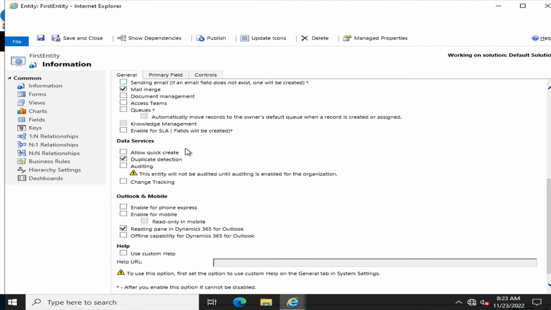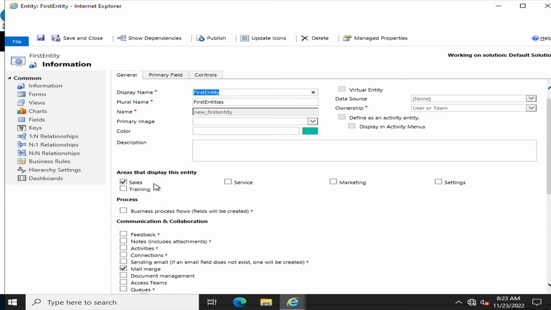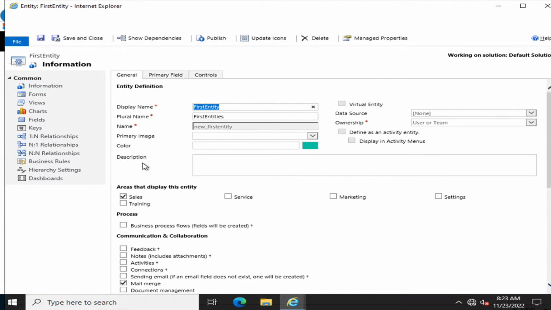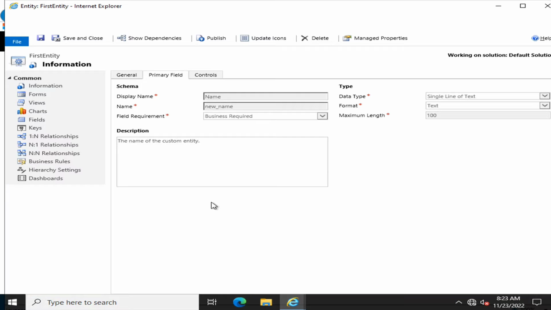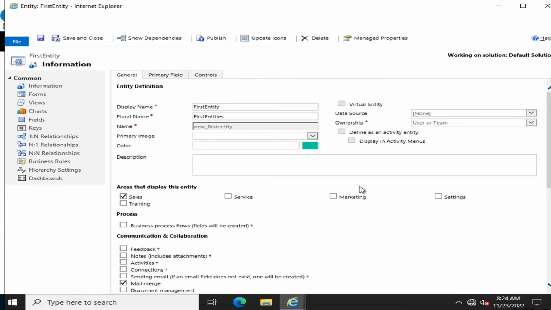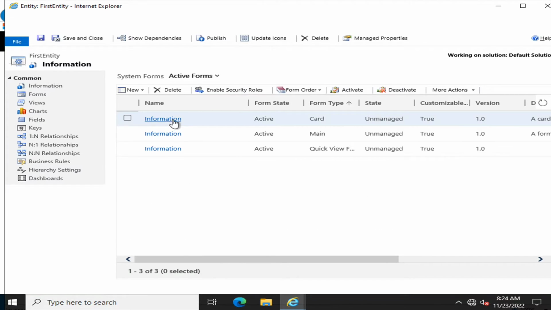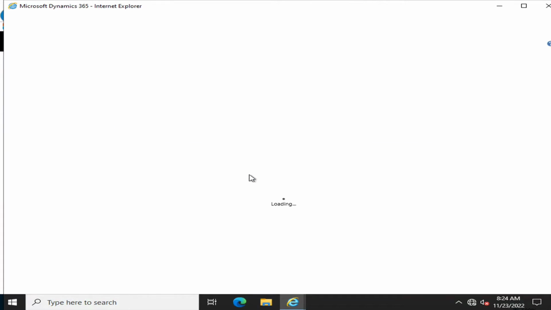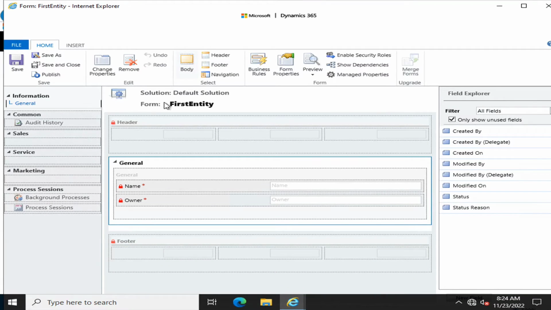So these are the different types of options that are available for your entities. And if we talk about the primary field, it will be a name field that is created by default whenever you create a new entity, and this will be a field with a data type of single line of text. So this is the general field. And if I go into forms, you can see that three types of forms are available now. If I click on the main form, here you can see that this is the main form that is available by default.